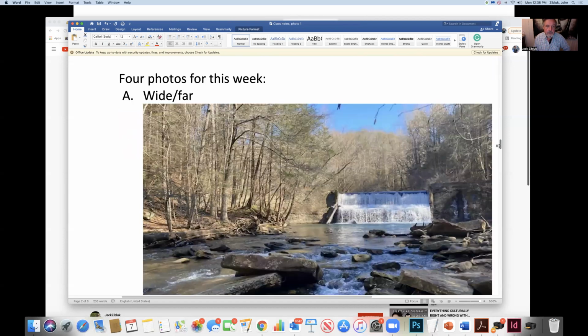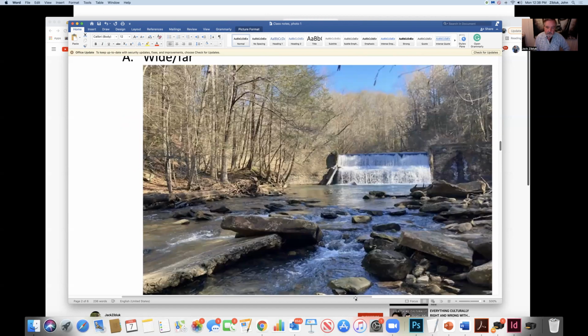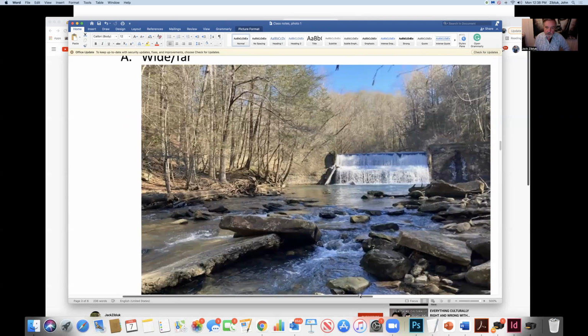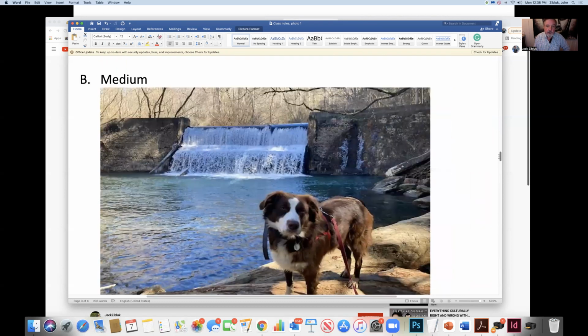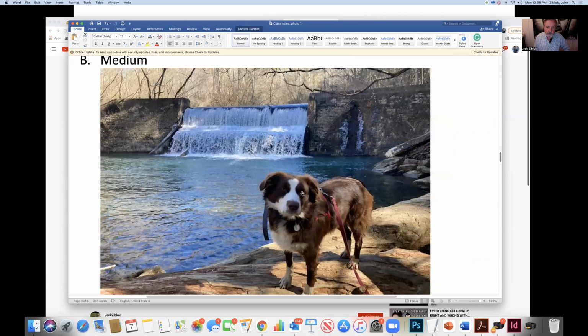Okay, here's this week's 4 photos. Here's a wide shot, gives you a sense of where you are. The wide shot, far away. Here's the falls, here's the canyon, gives you a sense of the whole place. Medium shot, a little closer. Here's Juniper in front of the falls.